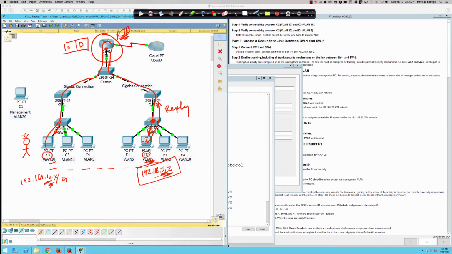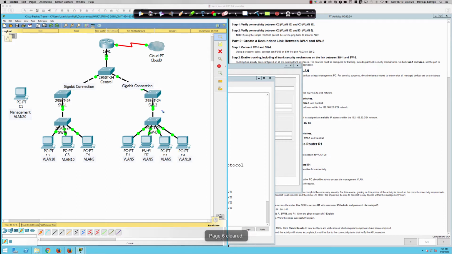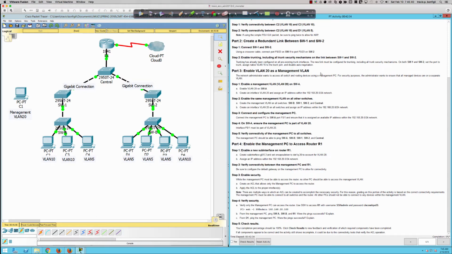Okay, so let's clear our topology there. So now we know that that is the default gateway, router 1. We know that's who's inter-VLAN routing our packets. We know that it's router on a stick and that it's using sub-interfaces. So we're now on part 2 here, and we're going to create a redundant link between switch 1 and switch 2.